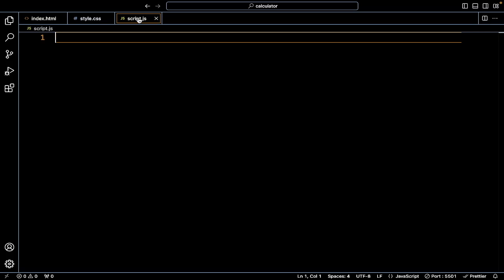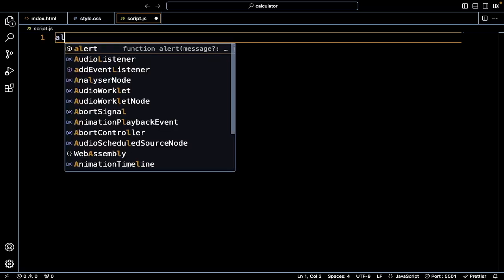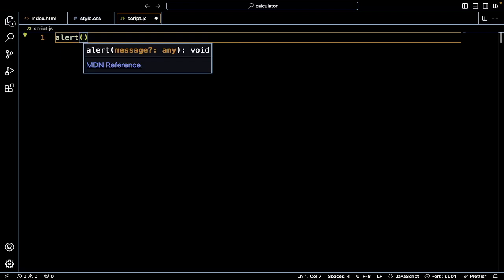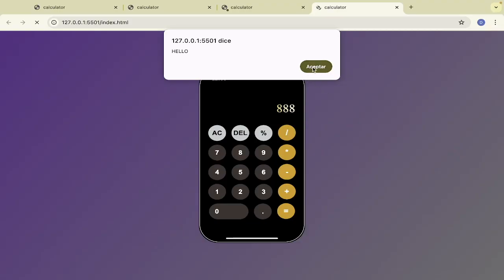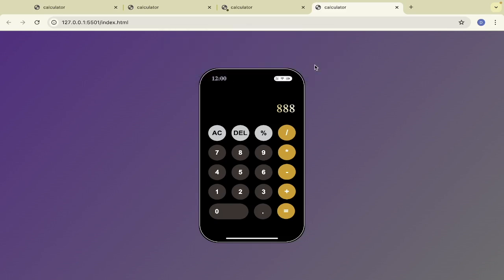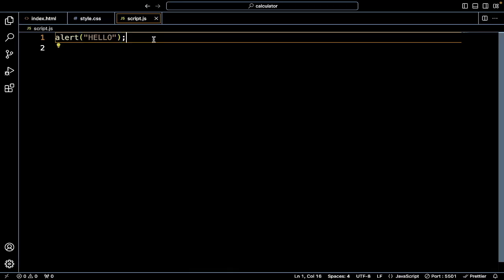So we'll go into the JavaScript file and let's create some alert statement. Hello. When we save, we see our alert over here. It means the HTML is actually working with the JavaScript. So now we can remove this alert statement and do something more meaningful.